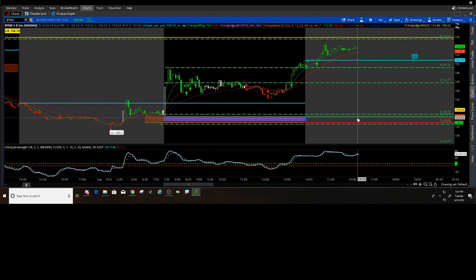And this is for most Thinkorswim users. I'm not sure if this is going to work on TradeStation or anything else that you may be using. I'm only showing you this based off of Thinkorswim. So basically what we're doing is setting up a bracket order.